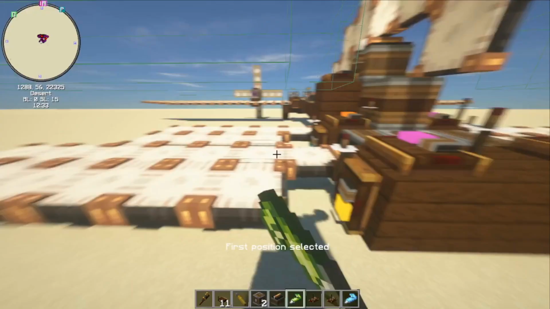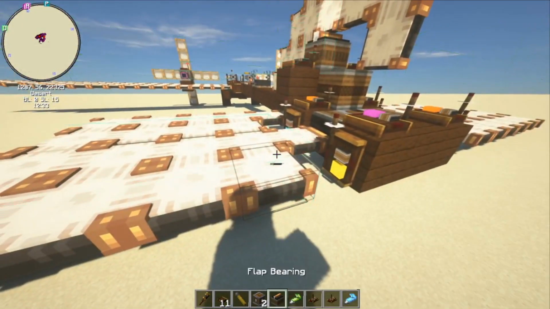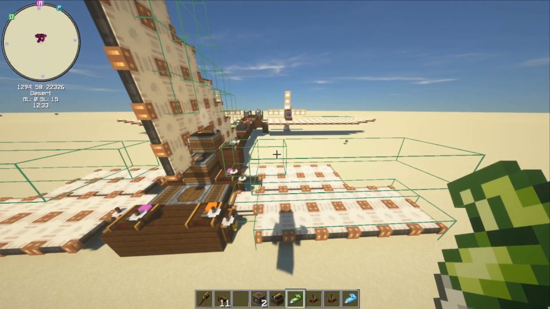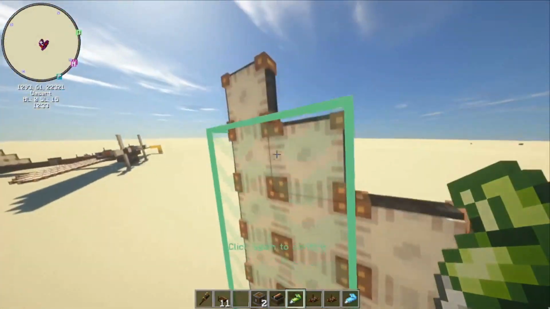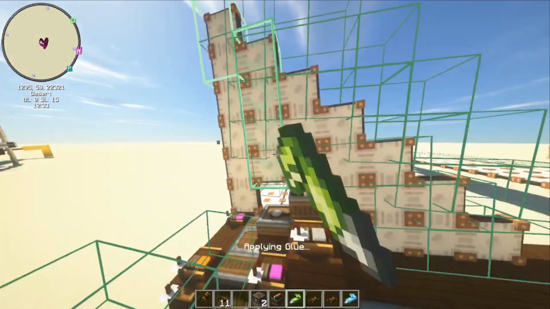You might have to re-glue your flaps because they get disassociated somehow. You'll see the glue that was on the flaps stays in the air when the ship gets assembled. So you have to redo all the glue. Don't worry about the glue in the air, that's not going to affect us in any way. It's only the glue here that we have to worry about.